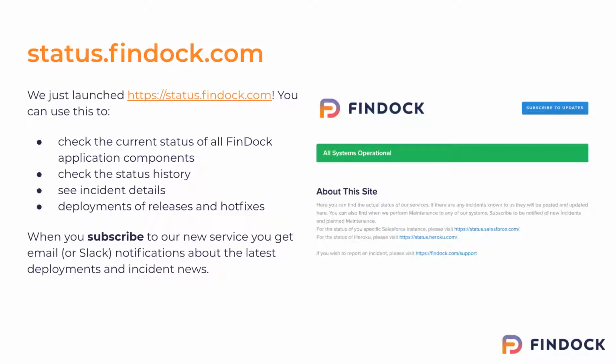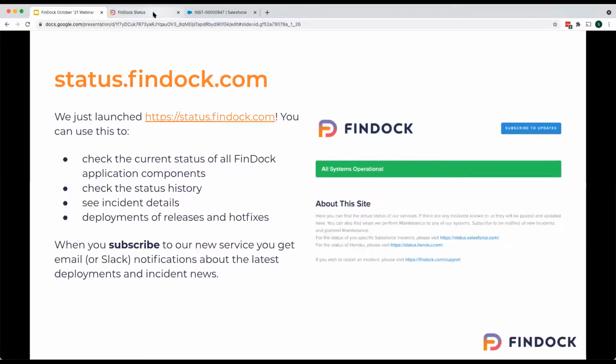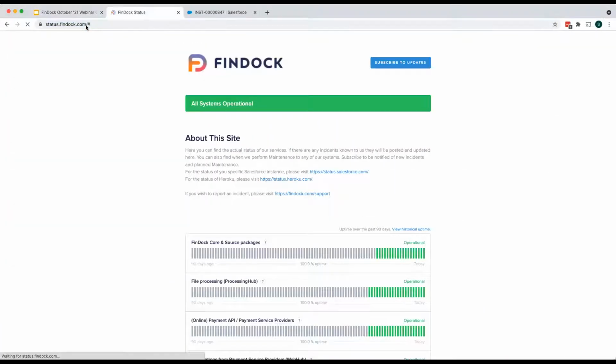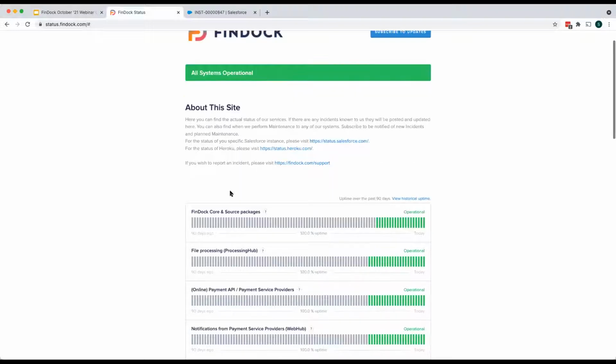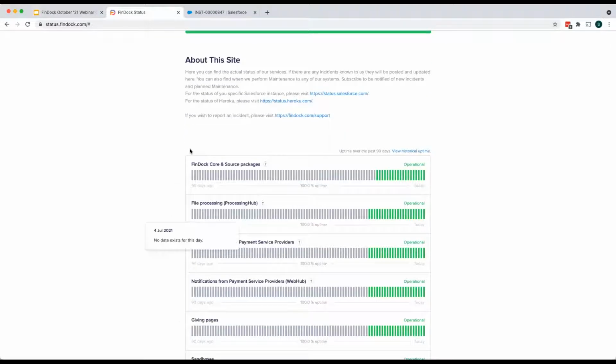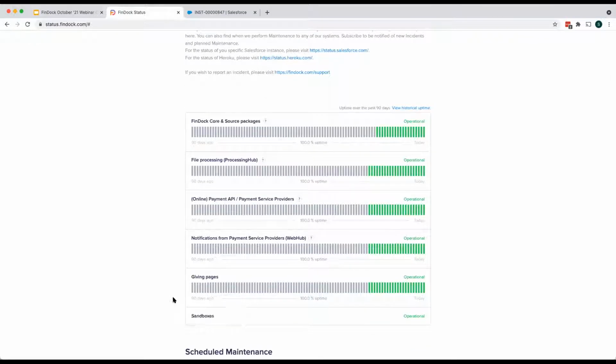So very briefly, I'd like to show you that. So let me quit presenter mode. Here I am at status.findock.com, and you can see currently we're fully operational, but below you see the different components of the FinDock architecture, for example, giving pages. Now, a lot is still gray because it shows the last 90 days, and we're not live yet 90 days with status.findock.com, but we are operational 100% of the time since we went live, as you can see here.